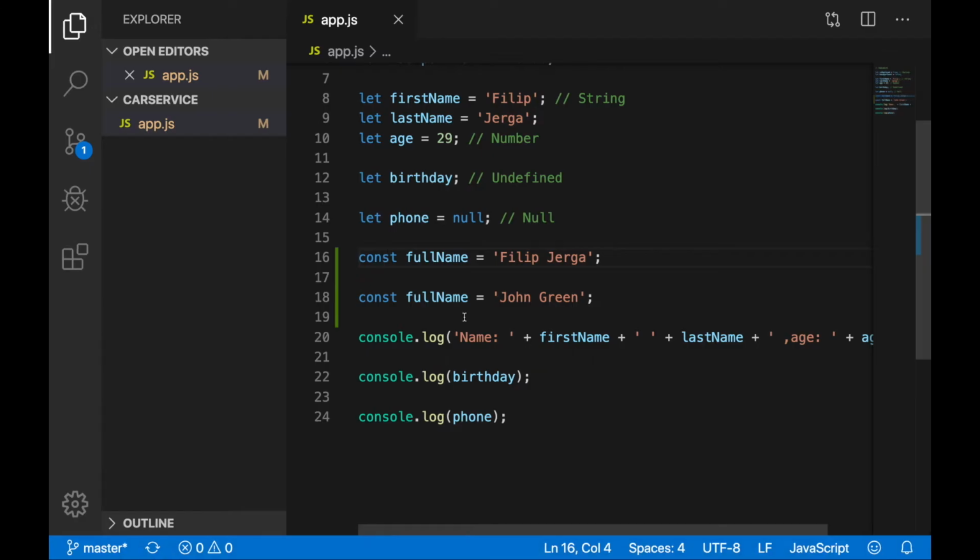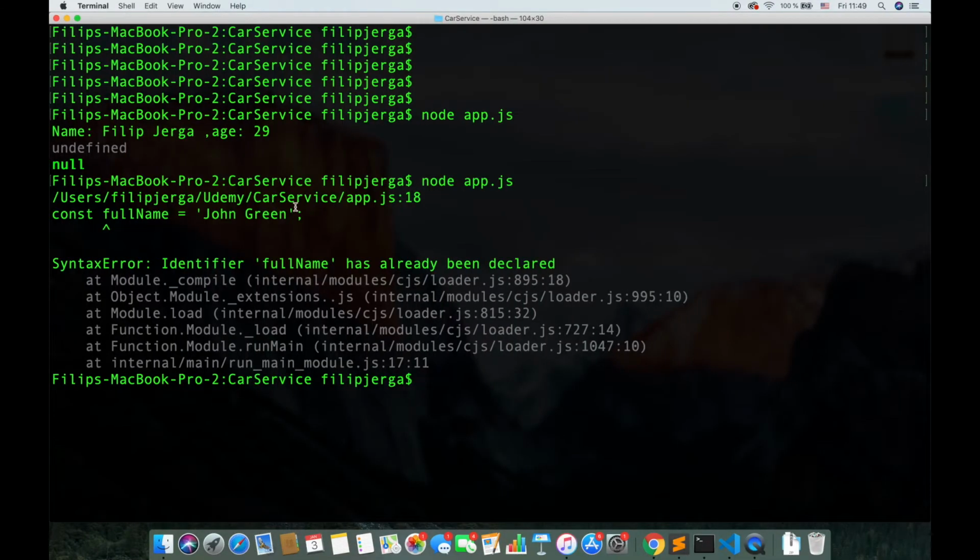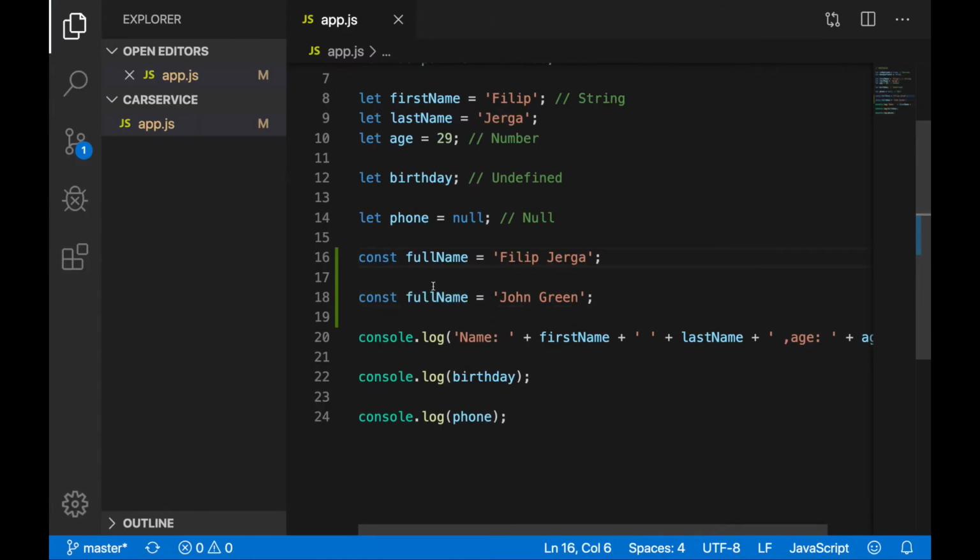Okay, so we know that we have an error here because we are specifying a second full name. Actually, my mistake, we can see here where the error is coming from. We can see app.js on line 18, const fullName, John Green, and fullName has already been declared. Of course, you need to choose a different name if you want to create a new variable, because you cannot have two variables with the same name in your application or in the same scope, and we'll be talking about scopes later, no worries. So when you want to create a new variable, you can just create fullName2, let's say, and now this will run okay.